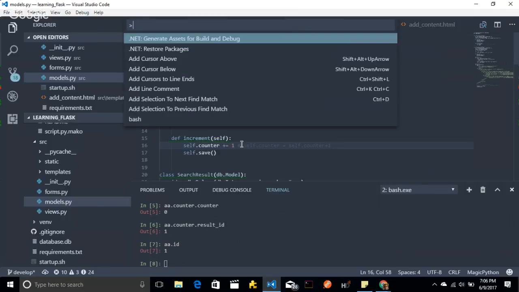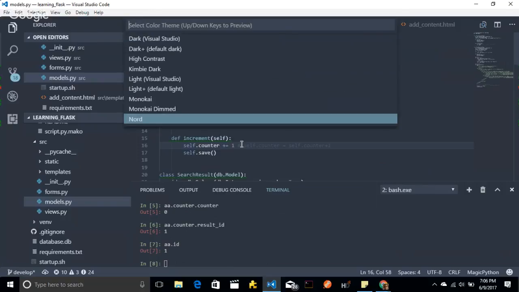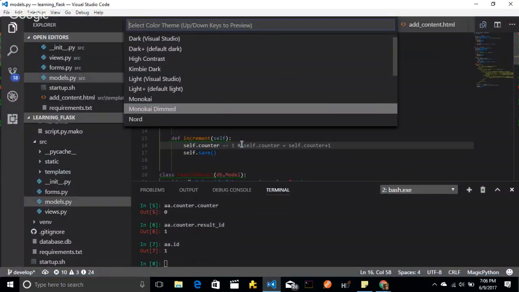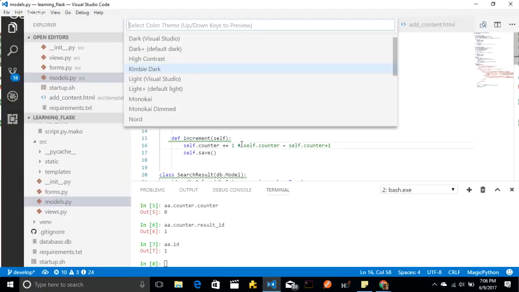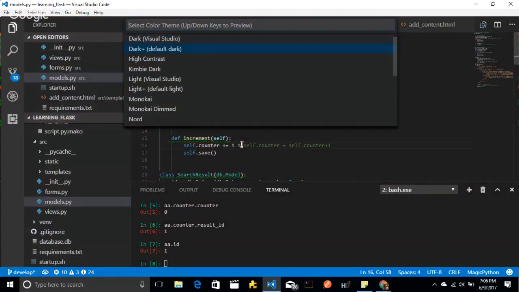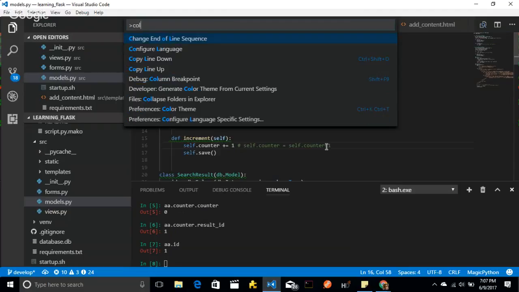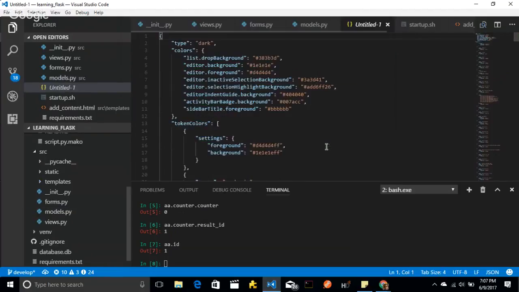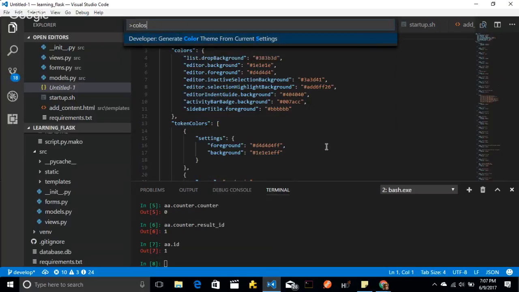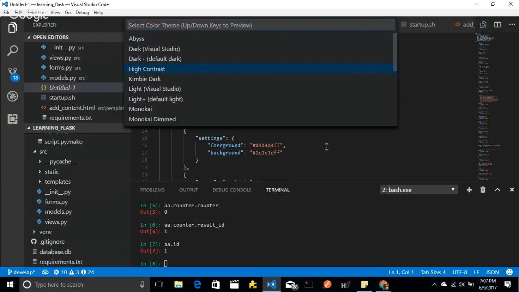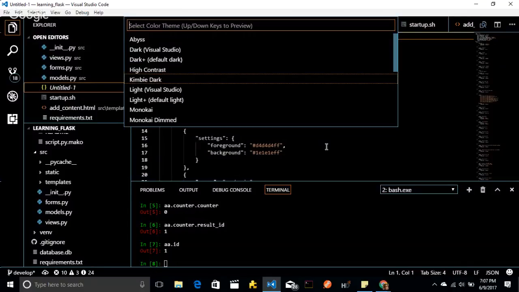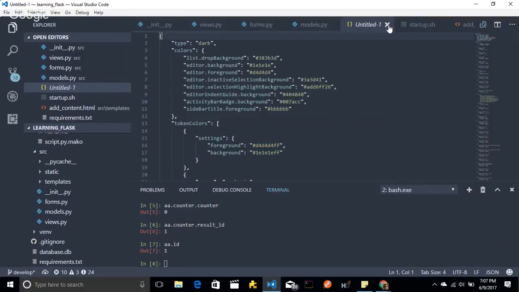Let me use a better color scheme. Okay, can we see the comments? Is this better? So we can see the commented value. But I'm going to stick with the default because it looks a little bit brighter. All right, I'll go close this.